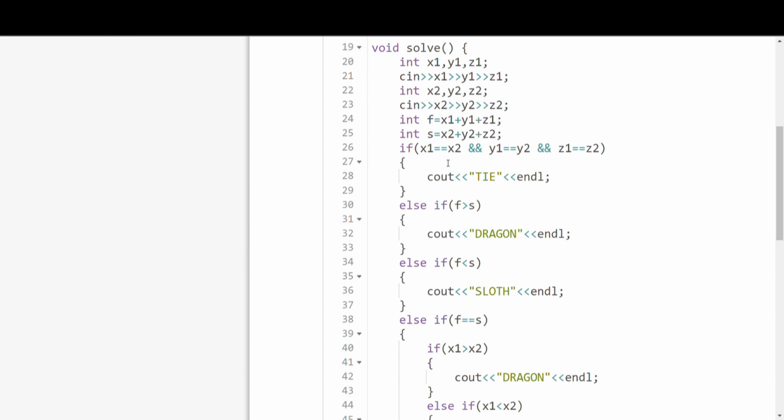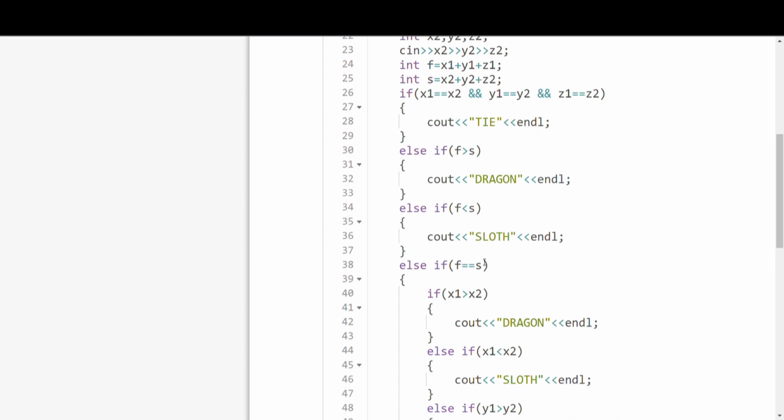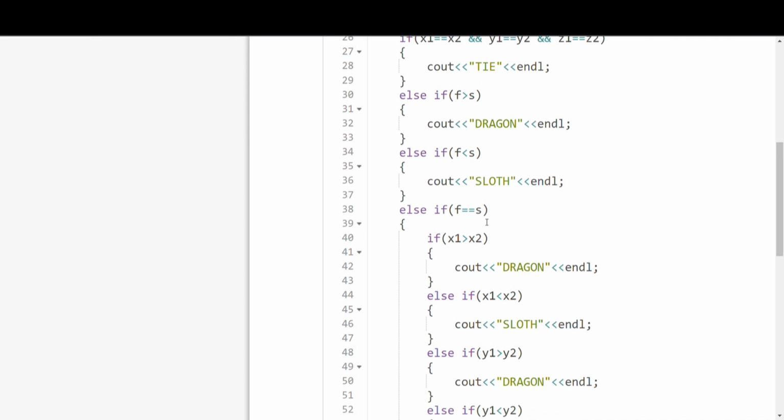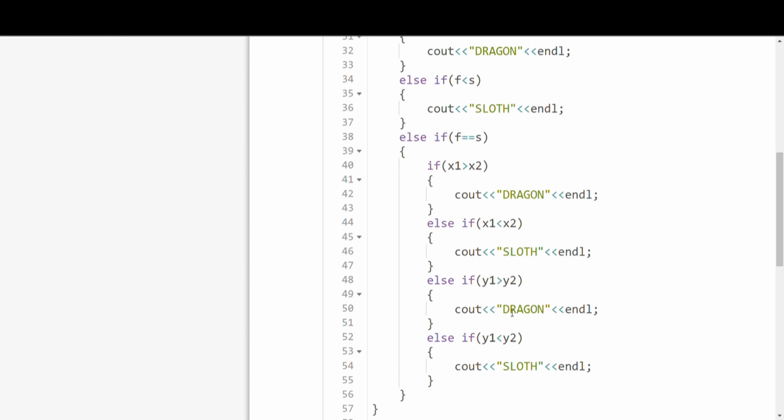After that, I compare: if x1, y1, z1 and x2, y2, z2 are all the same, then I simply print tie. Otherwise, we go for the second condition: whoever gets greater marks. If the first person gets greater marks, we print Dragon, because Dragon is the first person. Otherwise, we print Sloth. If both have the same total, we go priority wise, like DSA marks, then TOC marks, then DM marks. So I check this priority according to the condition.